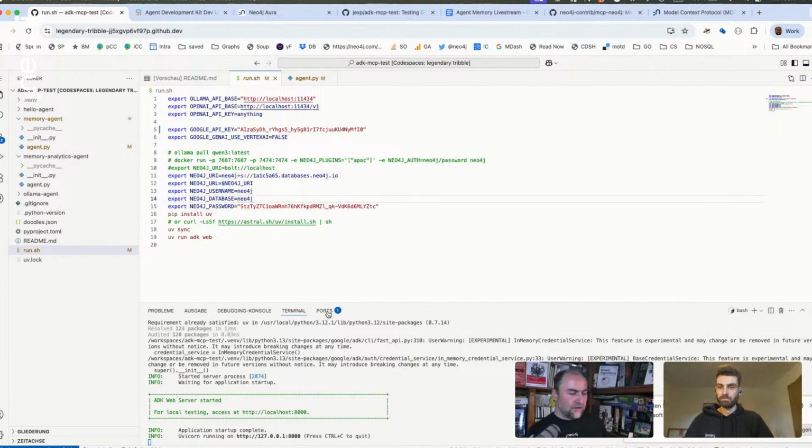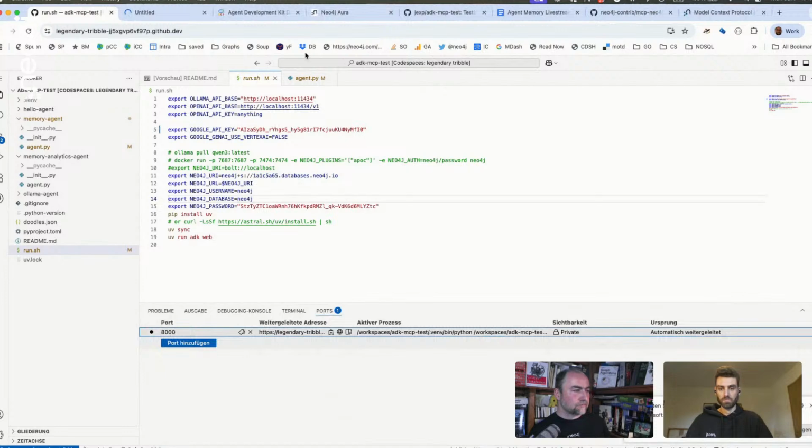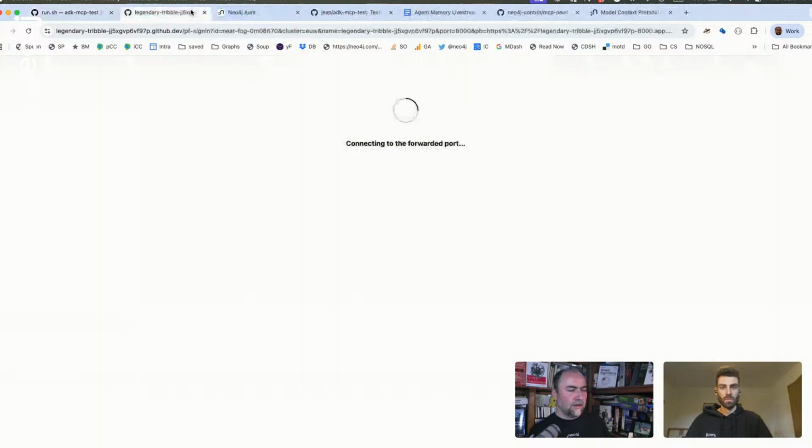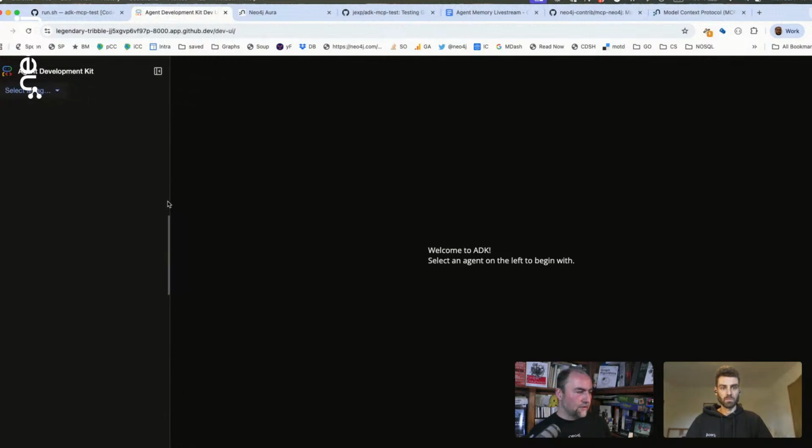Okay, and then what we have here is this application which now runs on the web. I can actually open this in my browser here, and it will connect to this forwarded port from Codespaces. In a few seconds, we should see the UI from the Agent Development Kit, which is a developer UI. It's definitely not meant for end users, so don't get me wrong. But it's nice for development and seeing what's actually happening, how the different agents execute their tasks and so on.